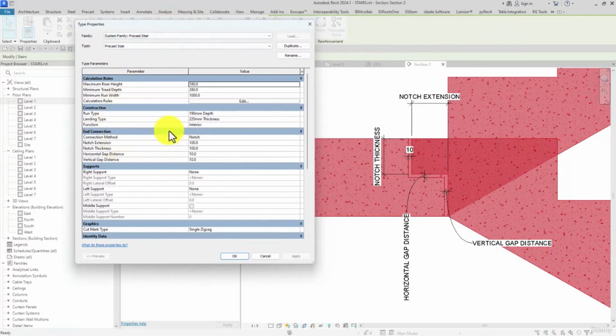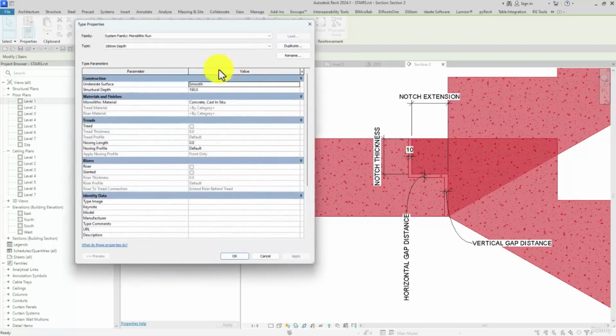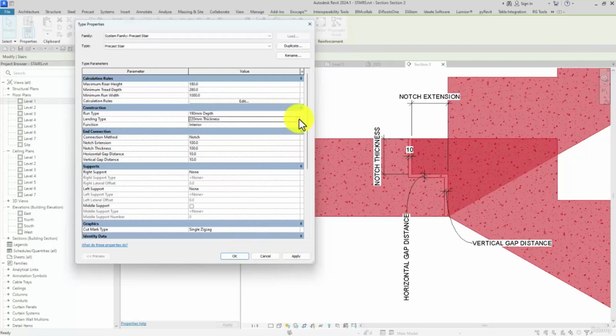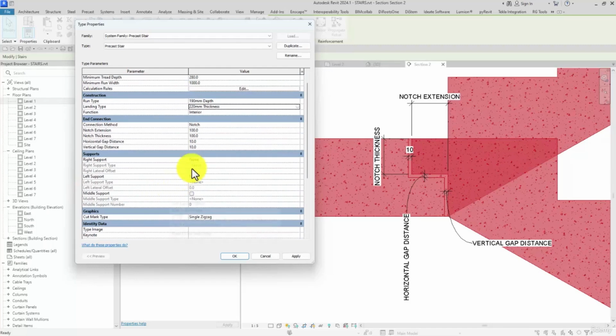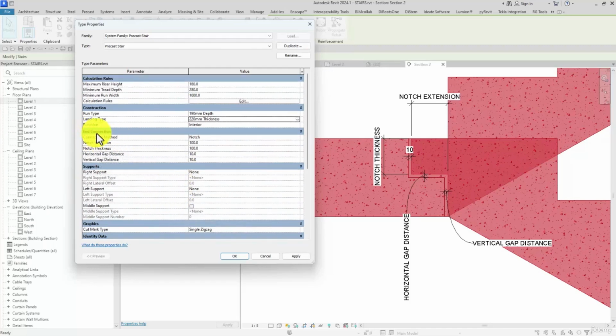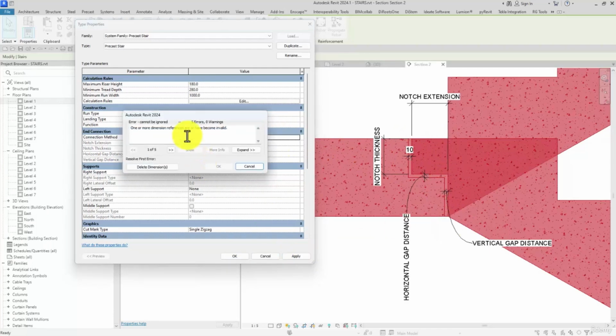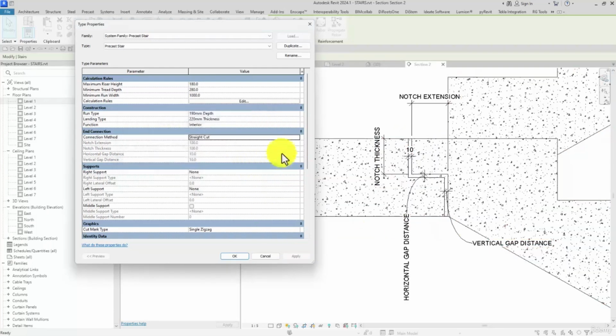Opening edit type, and then in end connection we got the options. And I don't duplicate it, since we got the same properties that we talked about, all of them. As you can see, we talked about support, the graphic, the landing, but the end connection is left. If we set it to notch, we'll have it in a notch form, as you can see. But if we set it to straight cut, it means that it wants to delete the dimensions. So I don't delete them, since the text and the dimensions will be deleted.